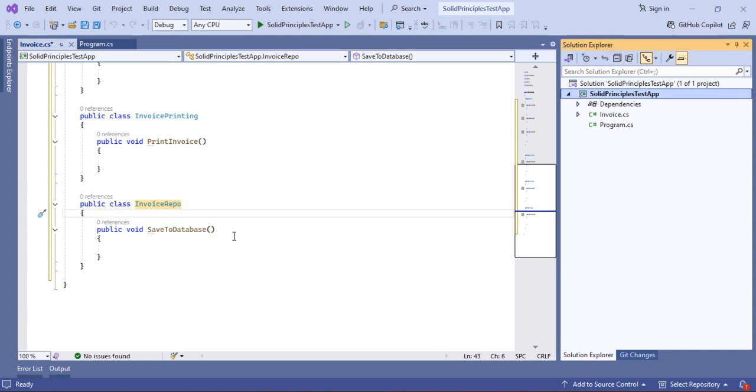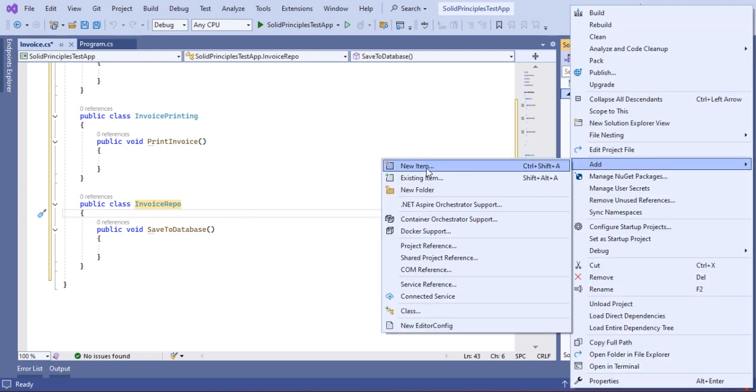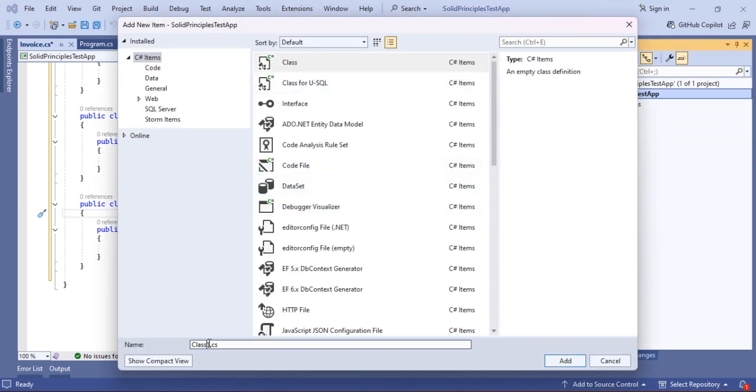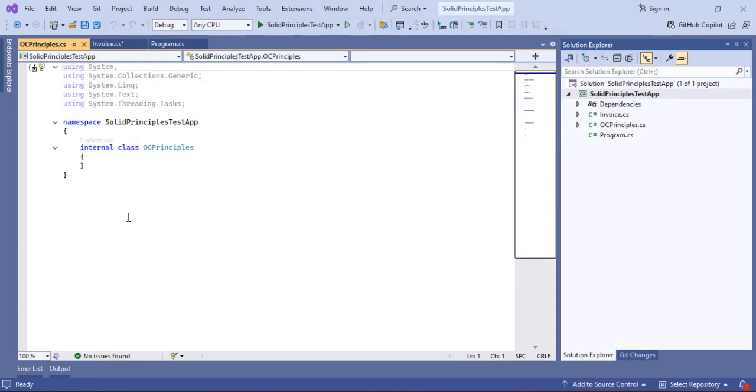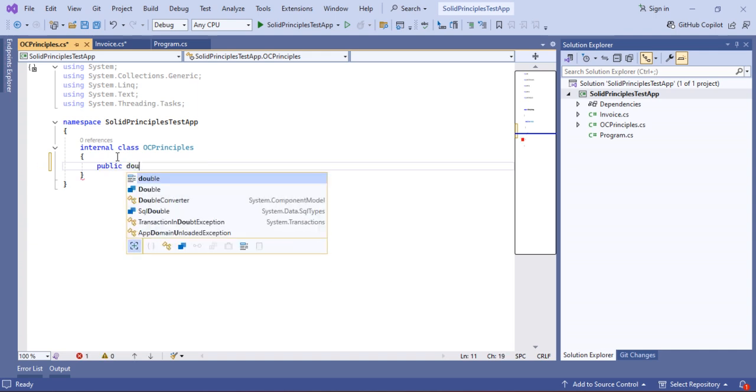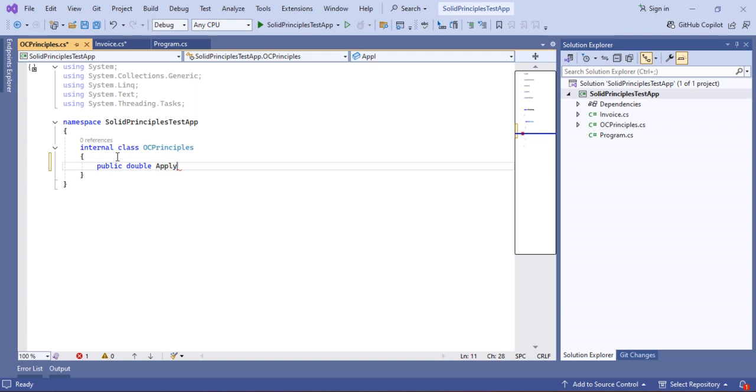Next we will discuss the second principle, the open closed principle. Let me add one class. Right click on the project, add new item, select a class. I'm going to name it OpenClosedPrinciple. Just click on add. So now in this class I'm going to add one method which will apply a discount to an amount. So let me add public double ApplyDiscount, which will accept two parameters.